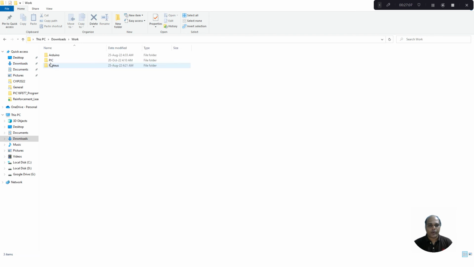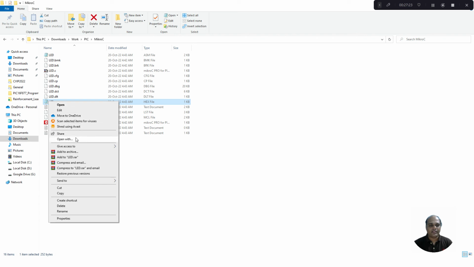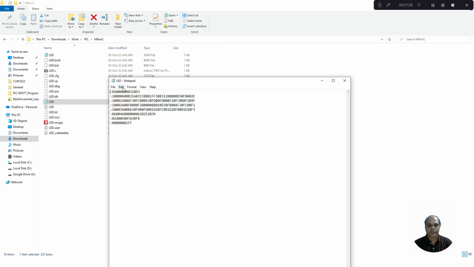Let us go to the work folder. In PIC, I have micro C. Here you can find a hexadecimal file. So our C program has been converted into a hexadecimal file or an opcode file. Let us open this file and see. Let me open it with Notepad. You can see this is the opcode file, the hexadecimal file of our program. Whatever we have written in C has been converted into an opcode file. Only this opcode file we are going to put onto the program memory of your PIC microcontroller.